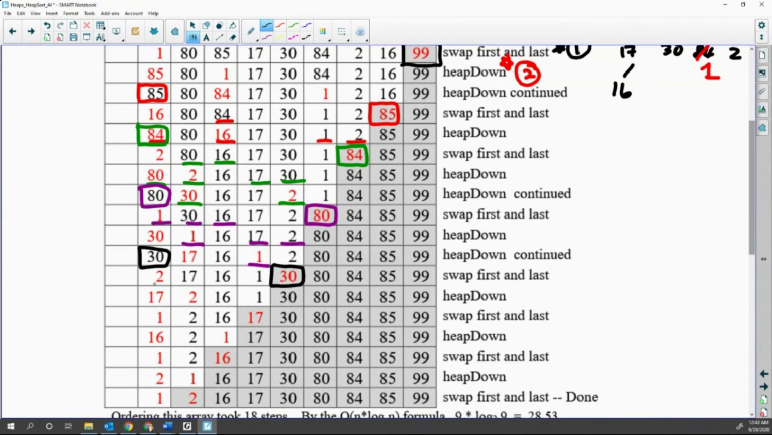Then from 2, you're going to heap down again. 17, 16, 17 is bigger, so you swap with the 17. So starts from index 2. Index 4 and 5, but there's only 4. Then 2 is bigger, so you stop. Now, current max is 17, so swap with the current last index 4.